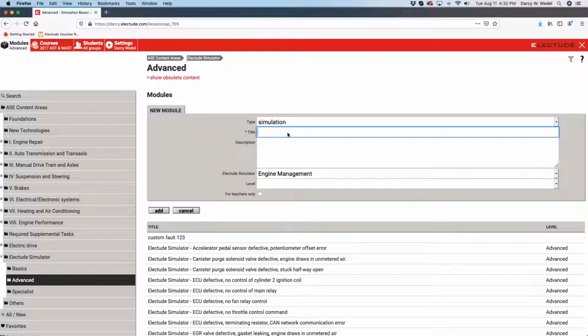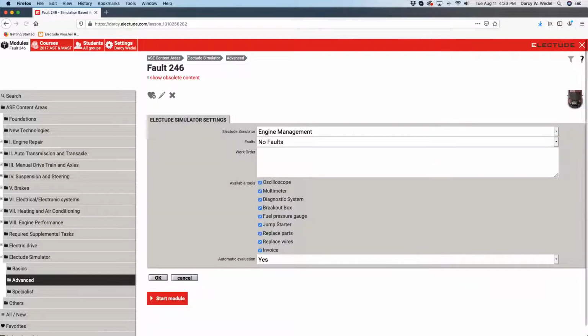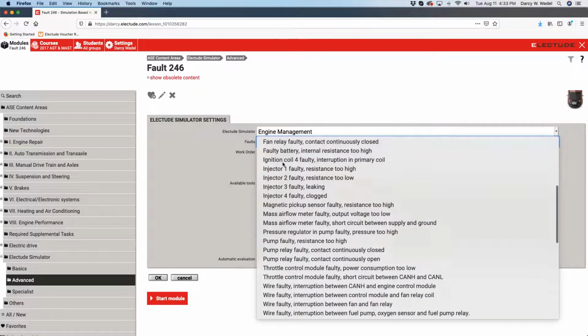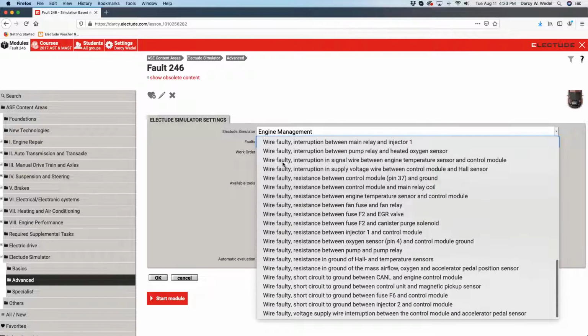So you have to kind of think like a computer here. We've got to create the file name. I'm just going to call this fault 246 for now. I'll rename it once I select the fault, and we click add. Once you create the fault 246 up here, now we can select from any one of those 50 different faults available.